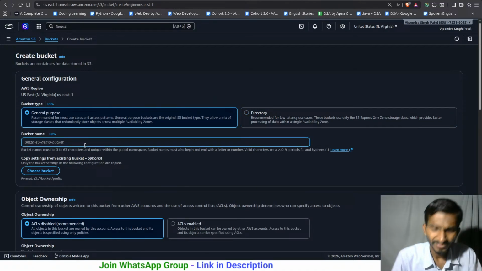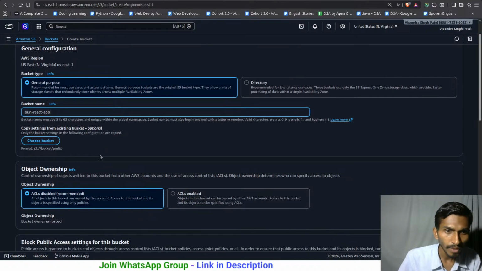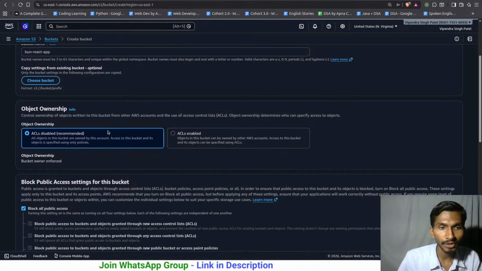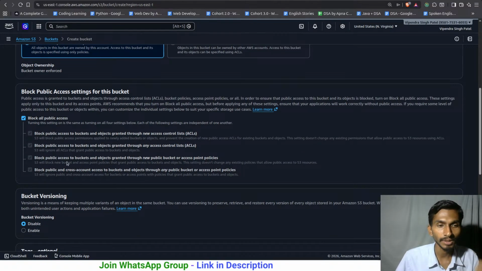Again, bucket name. Bucket name is going to be bun react app. Okay. Apart from this, copy settings from existing bucket, that is optional. Let's not do that. Object ownership, ACLs disabled, recommended. So okay, let's go with the recommended one. Block all public access. For now, I'm going to be blocking all of them. Yeah, it is already set by default.